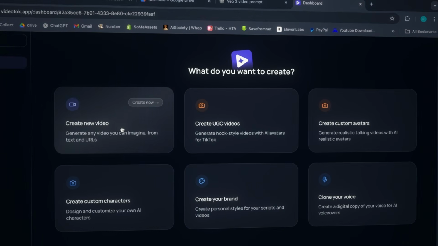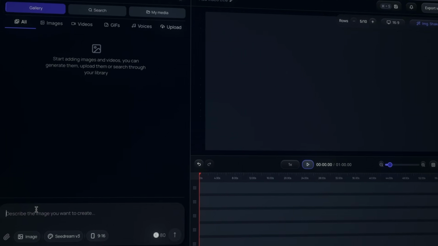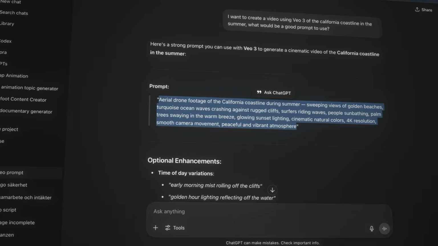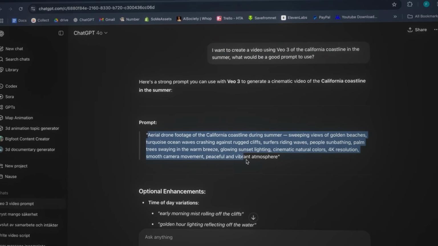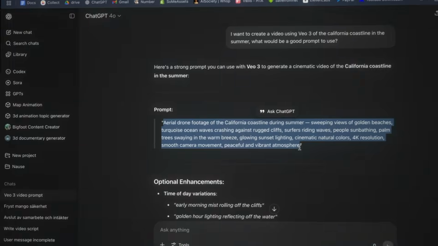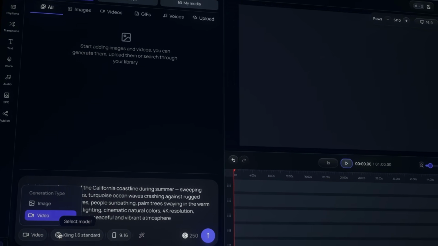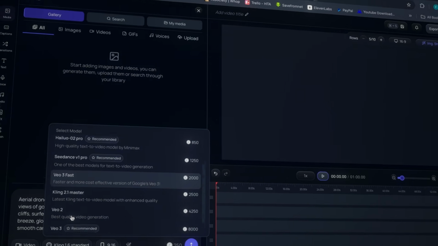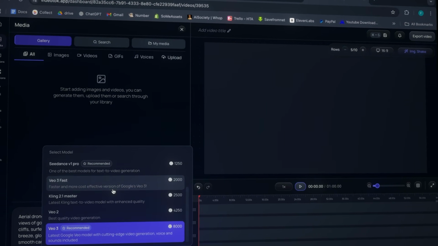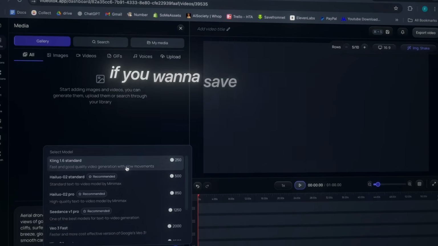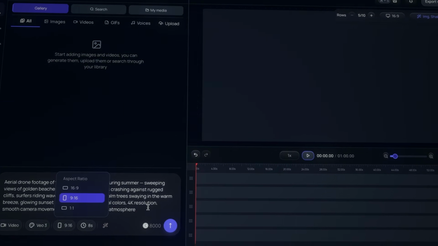So head over there and click on Create New Video, and then Create Blank Video. In this prompt box, you want to enter a prompt describing the video you want to create. In this case, I asked ChatGPT to give me a prompt that will help me generate a video of the California coastline, and then pasted it into this prompt box in VideoTalk. Make sure you set the generation type to video and choose a generation model. Personally, I think VO3 is the best one by far, so I'll go with that one to make it look as realistic as possible. However, if you want to save your credits, I'd recommend you use the Kling 1.6 model, which will also give you a really good result.